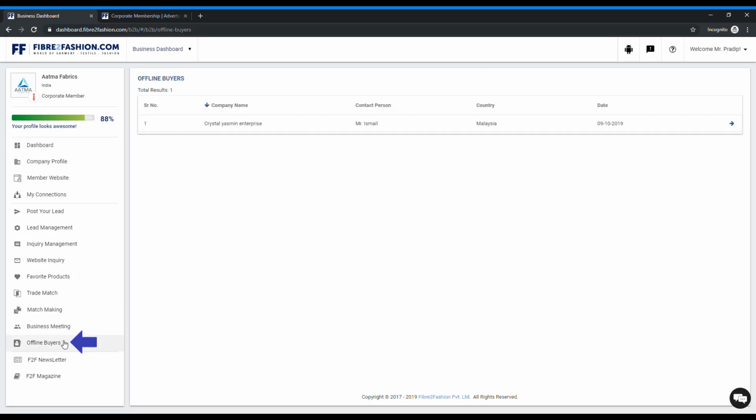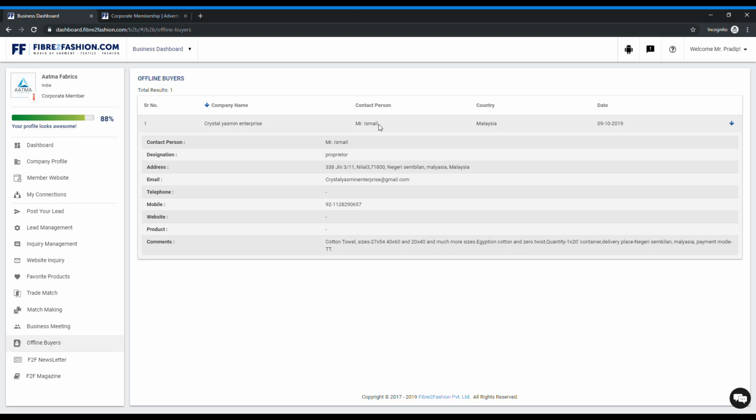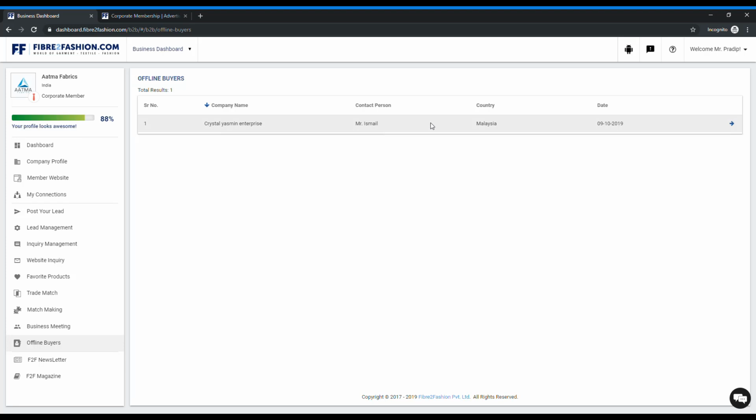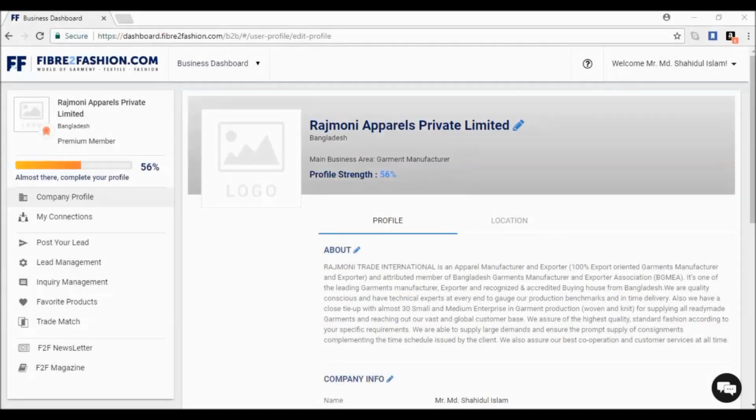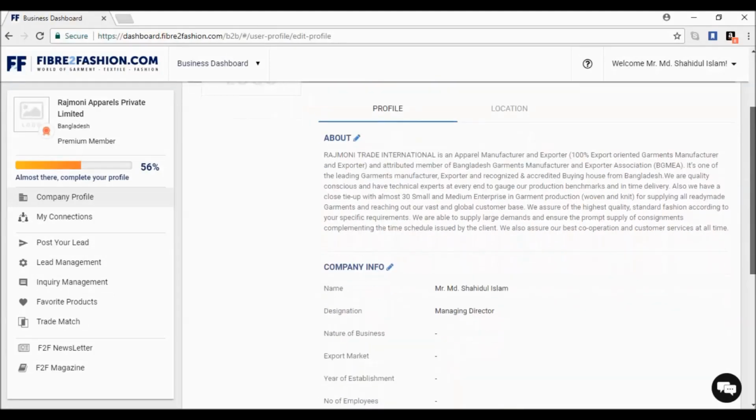Offline Buyers. In this module, Fibre2Fashion takes the initiative and individually sends the leads to the users based on the user's profile and requirements. Both the basic members and the paid members can access the B2B dashboard. However, basic members will have access to a limited set of features and data.